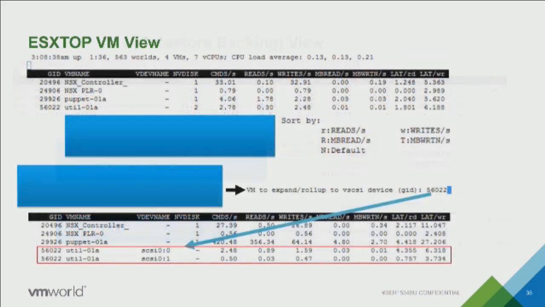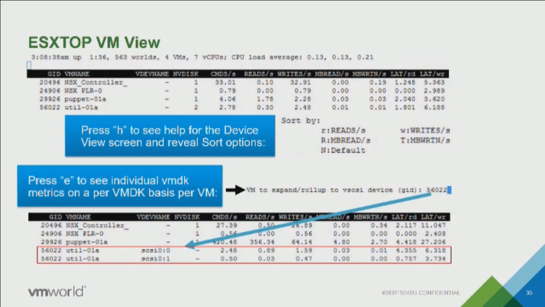All right. ESXTOP VM view. Now in this case, it's kind of nice.